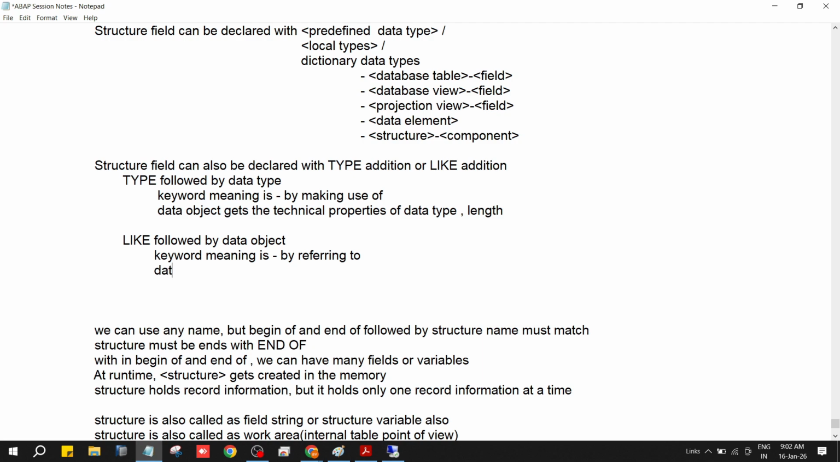So the data object will get the technical properties of the existing data object. Existing data object means which is pointing to, which is referring to. When you say n3 like n1, what is n1's data type? The same data type n3 also will get. Whatever the length of n1, n3 also will get it. This is an already known example to you.